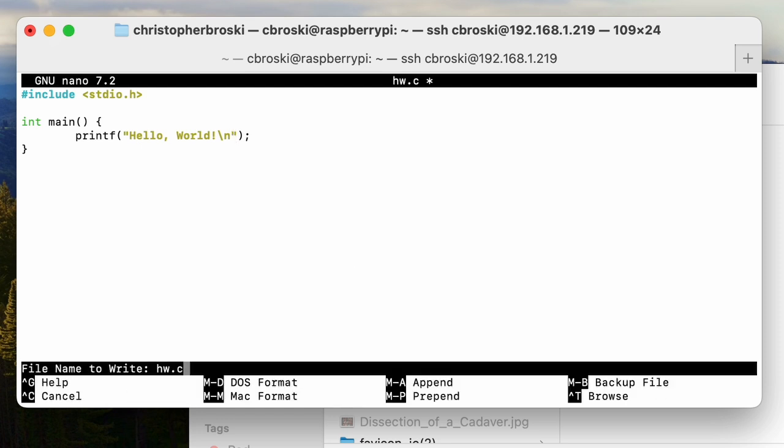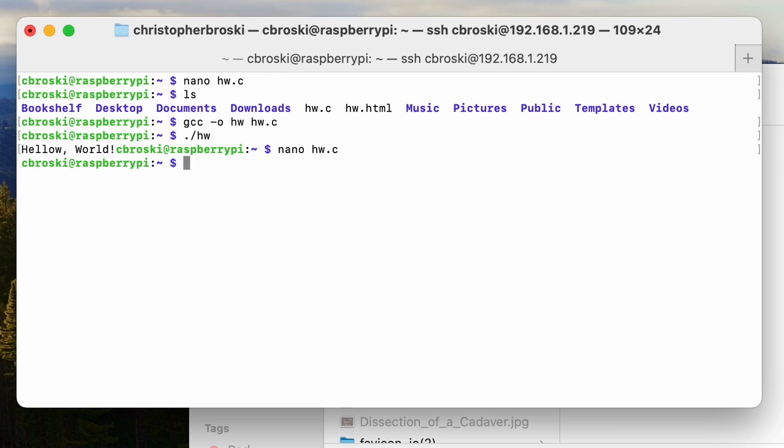Control X, Y, enter. Let's recompile and rerun it. That's much nicer. It's spelled correctly and it's on its own line. I'm a genius C programmer now.